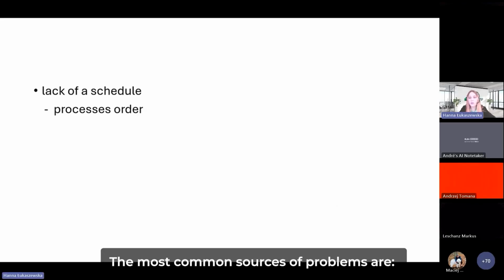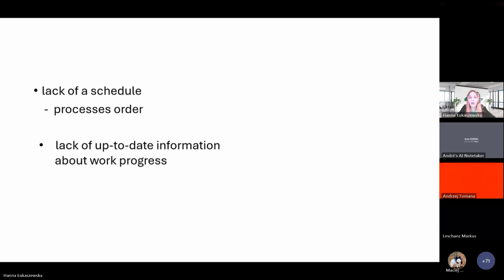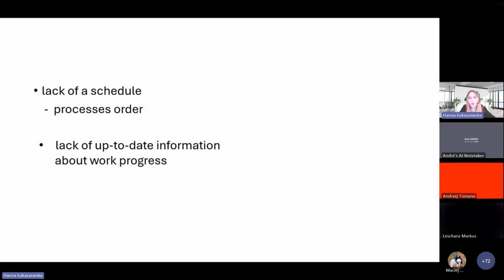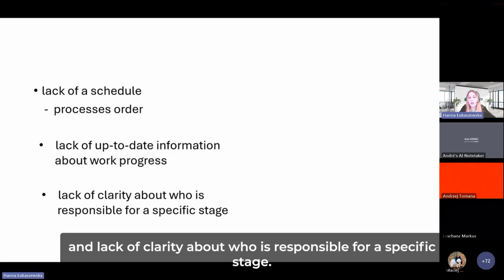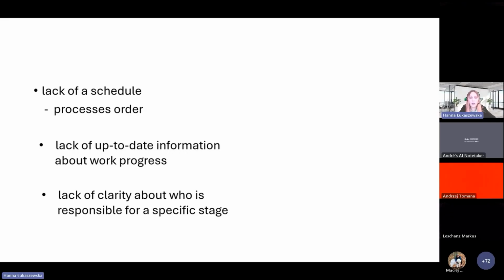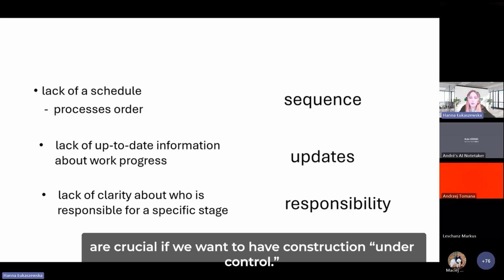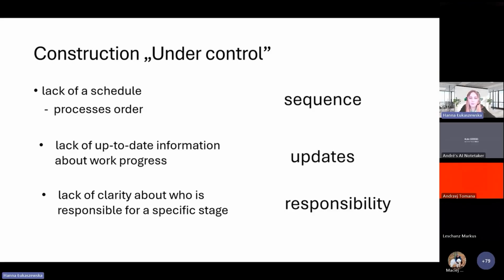The most common sources of problems are lack of a schedule, lack of up-to-date information about work progress, and lack of clarity about who is responsible for a specific stage. And these three areas, sequence, updates, and responsibility, are crucial if we want to have construction under control.